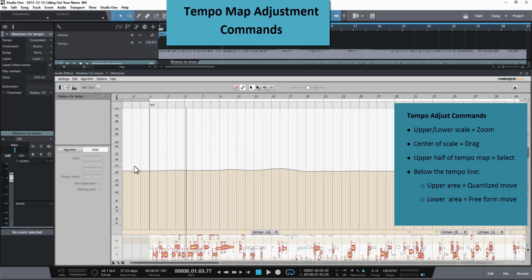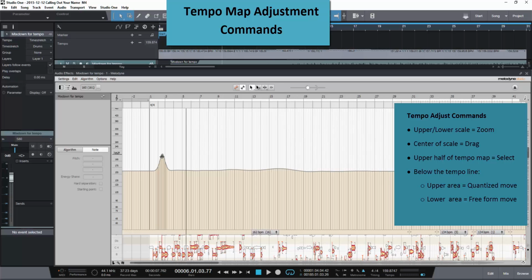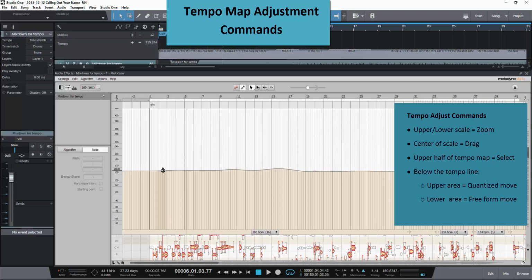The area above the tempo line is used to select things. So I will highlight a little area here and drag it up and down and show you that it only affects that area that has been highlighted.